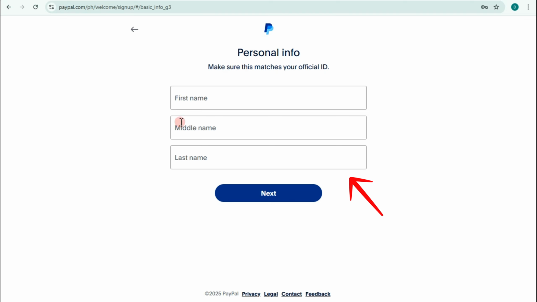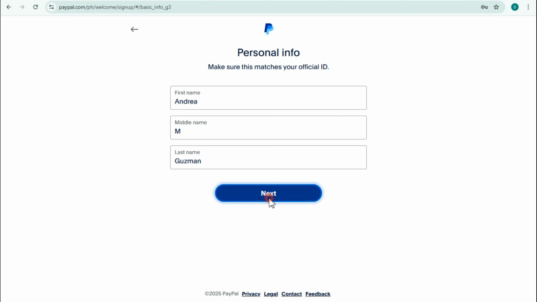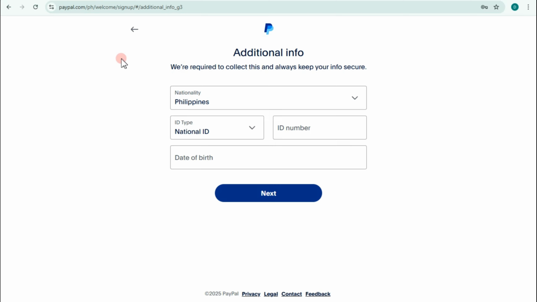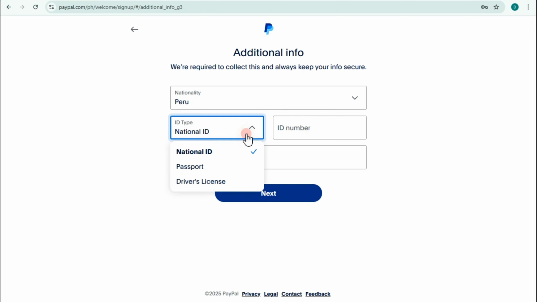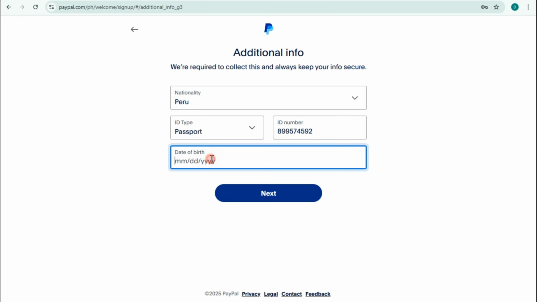Now you have to enter your personal information here: your first name, your middle name and last name, and make sure that it matches your official ID. So now you have to enter your nationality and then your national ID number, for example, passport. You're going to use your passport. You have to tap this arrow facing down, choose passport, and then enter your passport ID. And then after that, enter your date of birth. Then once done, tap on the next button below.